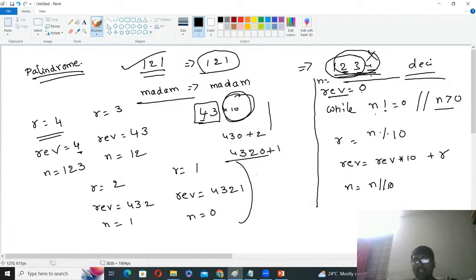Directly, I am calculating the reverse of a number. Now, what is a palindrome? The reverse is equal to the original. That is called a palindrome. Most of the members make a mistake in this step. What is the mistake?